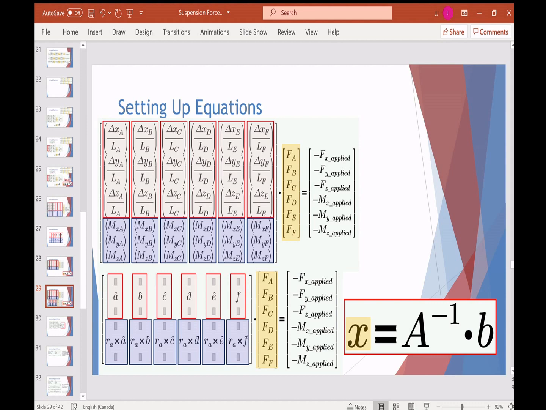I just want to show this one more time because when we go over to Excel and solve this, this is the way we're going to be doing things. So you can clearly see for 3D, A is our unit vector for a, and it's a 1 column 3 row vector. And then in purple below, r cross a hat is a 1 column by 3 row vector as well.